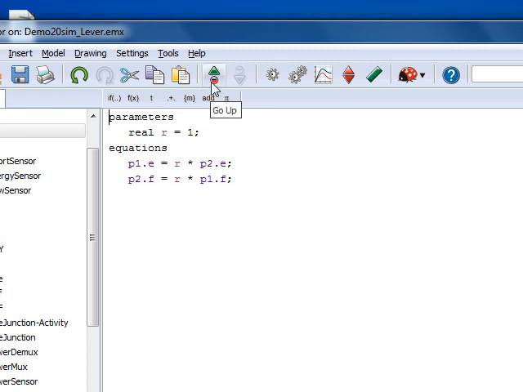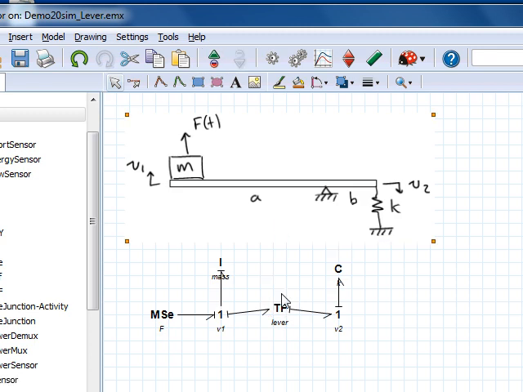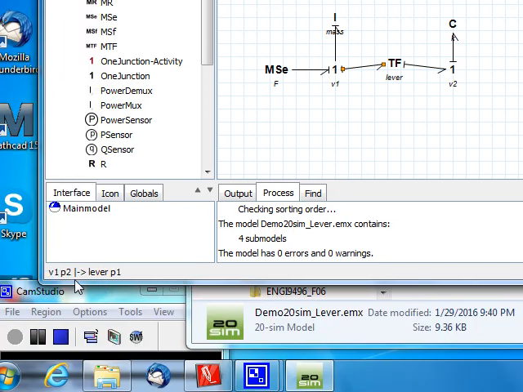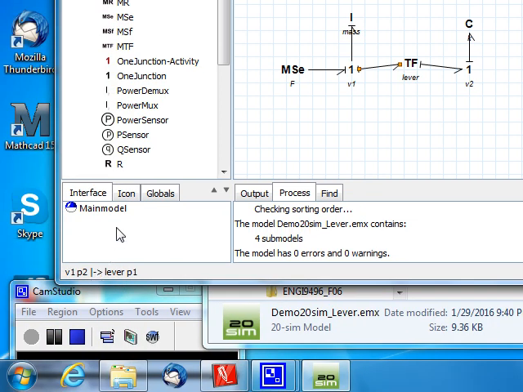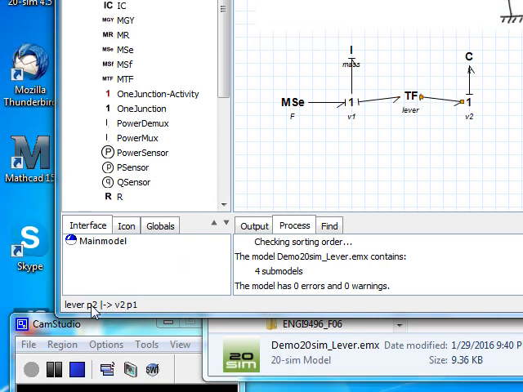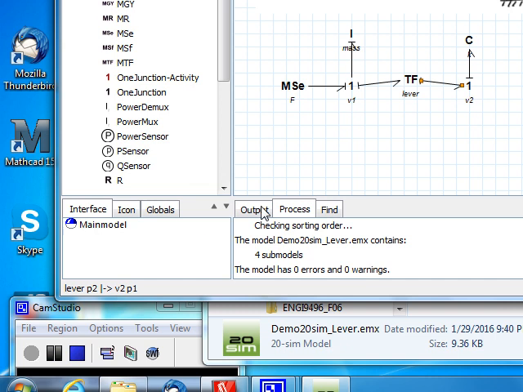What does that mean physically in terms of my system? First of all, what's P1 and P2? If I click on this bond, it gets highlighted, and I go down to the very bottom left-hand corner, and this information shows the connections at the two ends of that bond. This bond originates at power port 2 of the V11 junction and goes into power port P1 of the lever. This bond goes from P2 of the lever into the V21 junction.